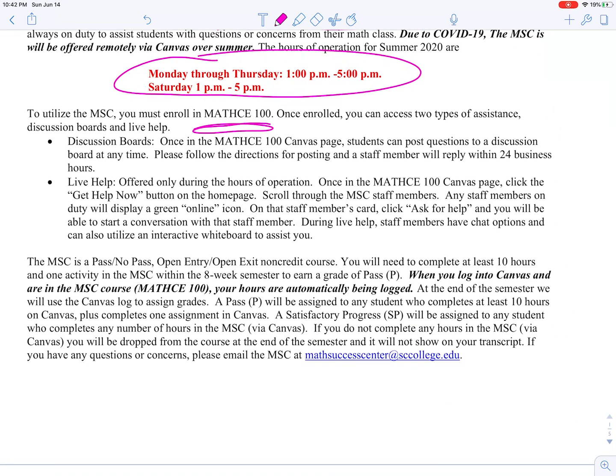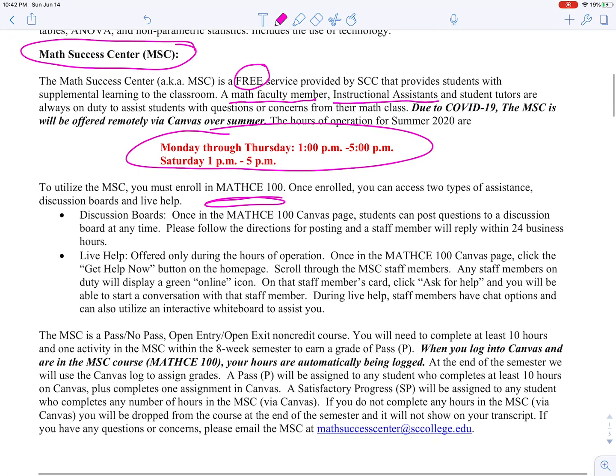Live help is offered only during the hours of operation that I just showed you up above in red. Once in the Math CE Canvas page, click the Get Help Now button on the home page. Scroll through the MSC staff members. Any staff members on duty will display a green online icon. On that staff member's card, click Ask for Help, and you will be able to start a conversation with that staff member. During live help, staff members have chat options and can utilize an interactive whiteboard to assist you. So that's pretty cool stuff, and it's all free. You're not going to find free, good math tutoring anywhere in the world but here.